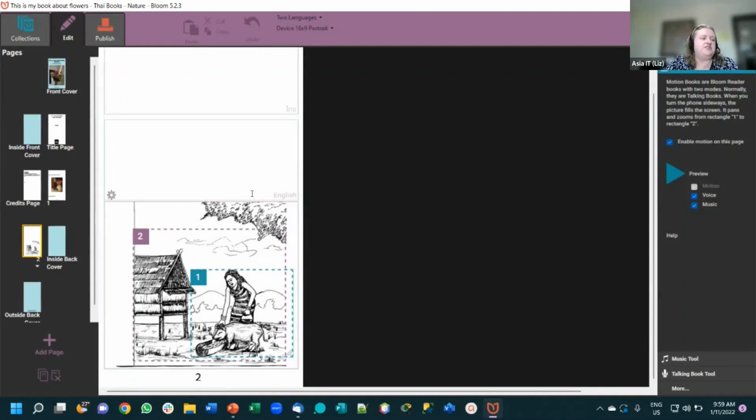Okay, so there is a question in the chat. For the reader, does the motion start automatically when he gets to the page with motion, or does the reader have control over when to start the motion? It does happen automatically. So if you set motion, it will start on that page.